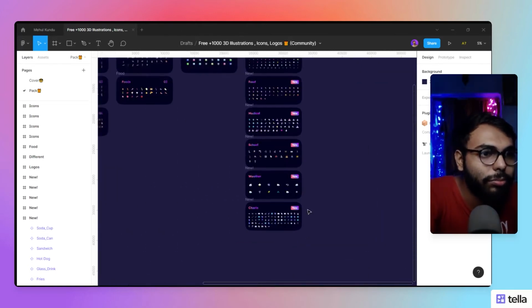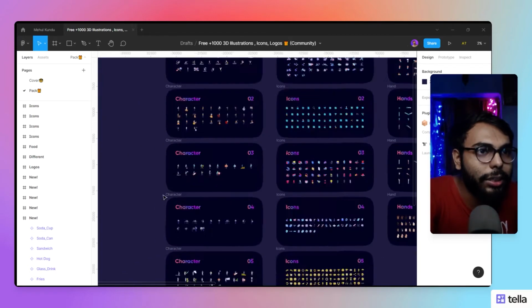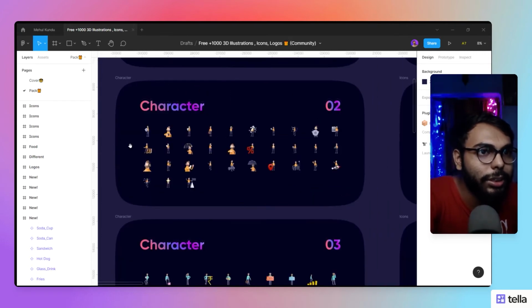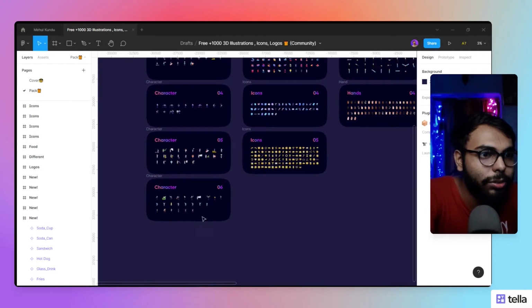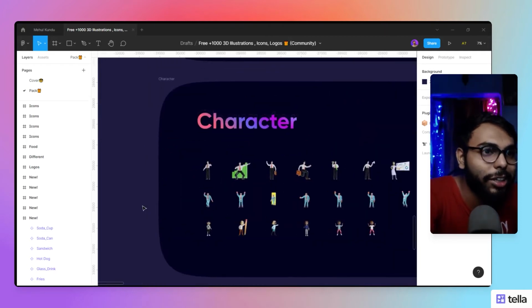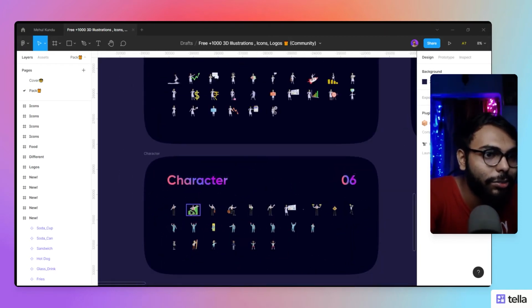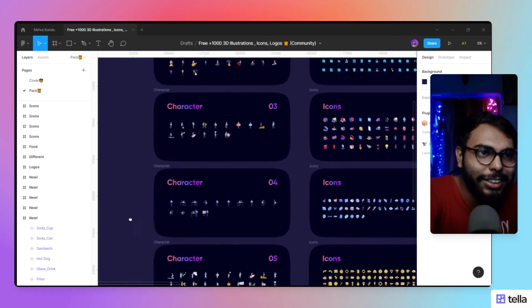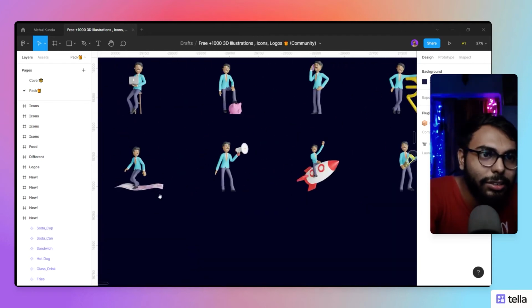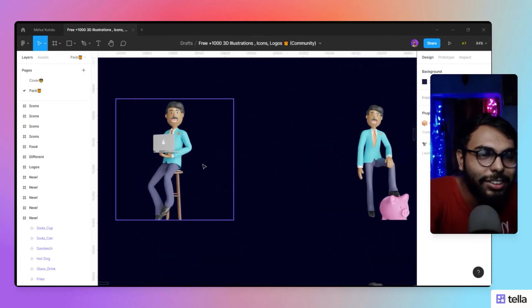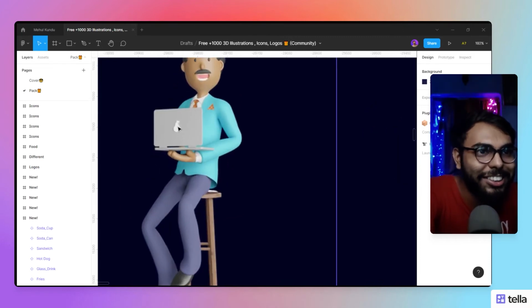So yeah, great thing. And here you can get five types of characters, I think. Let's see: character 1, 2, 3, 4, 5, 6. Actually you're getting 6 characters all in one. And a great thing is some of the characters seem to be Indian. This guy looks like a South Indian person.